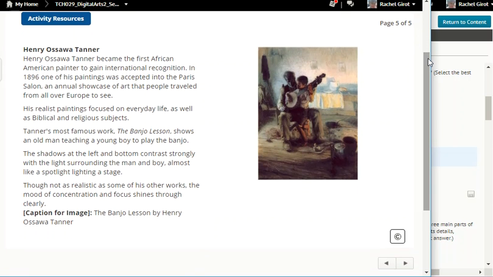Henry Ossawa Tanner became the first African-American painter to gain international recognition. In 1896, one of his paintings was accepted into the Paris Salon, an annual showcase of art that people traveled from all over Europe to see. His realist paintings focused on everyday life as well as biblical and religious subjects.